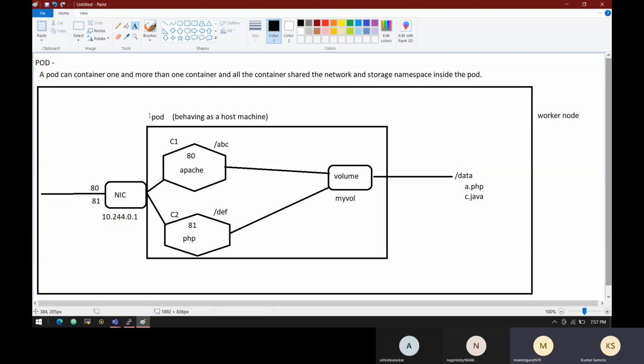Understand? Clear? Correct. So the applications are isolated inside the pod because they are running in different containers. But both the containers will share the same NIC card, so they are able to communicate over localhost, and they can use the same volume, meaning they can use the same storage. Clear? Now let's create a pod.